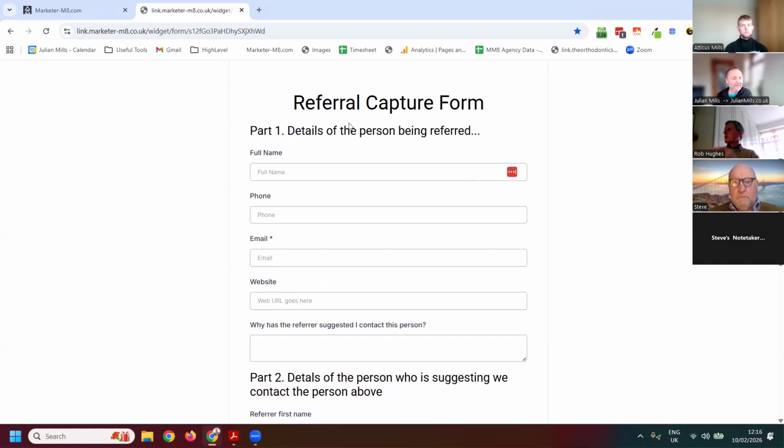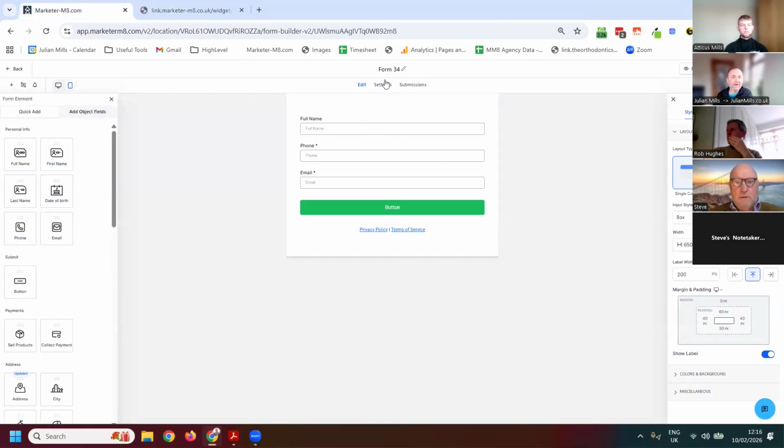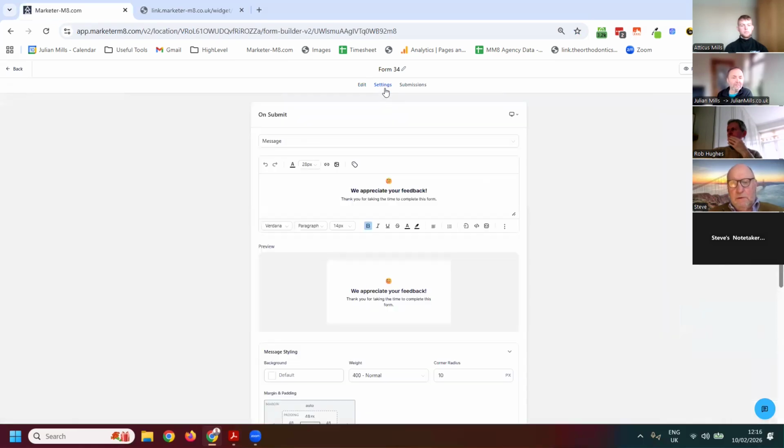Is that okay there? So here is where we build the forms. Yeah. And you can see that you've got the various settings here in the background. So the important thing is when somebody fills in that form, you go to settings, and what do you want to have happen when the form gets submitted? Do you want a plain, simple message appearing? Thank you for filling the form in. Or do you want to take them to a URL redirect? It could be a thank you page on your website or a dedicated page. Whichever you want to do. Again, you can fully customize that.